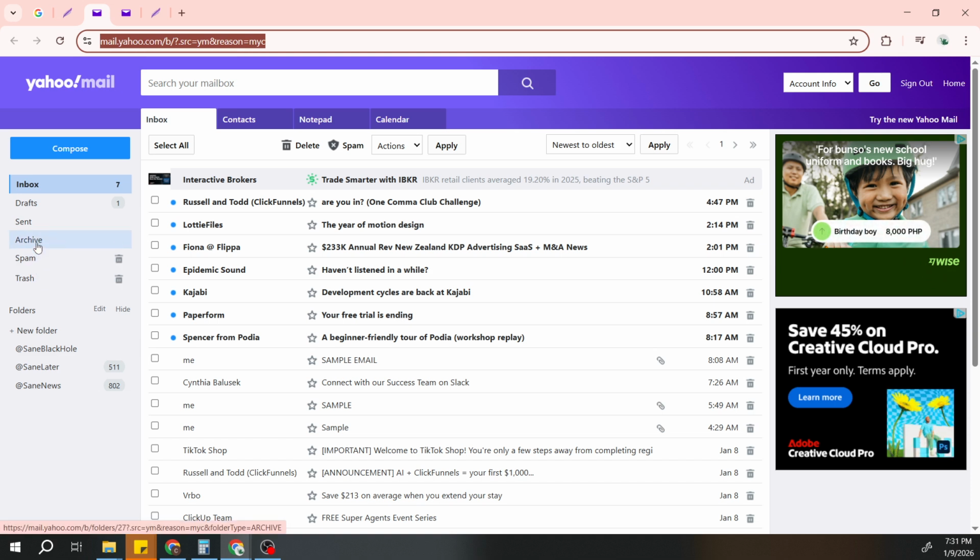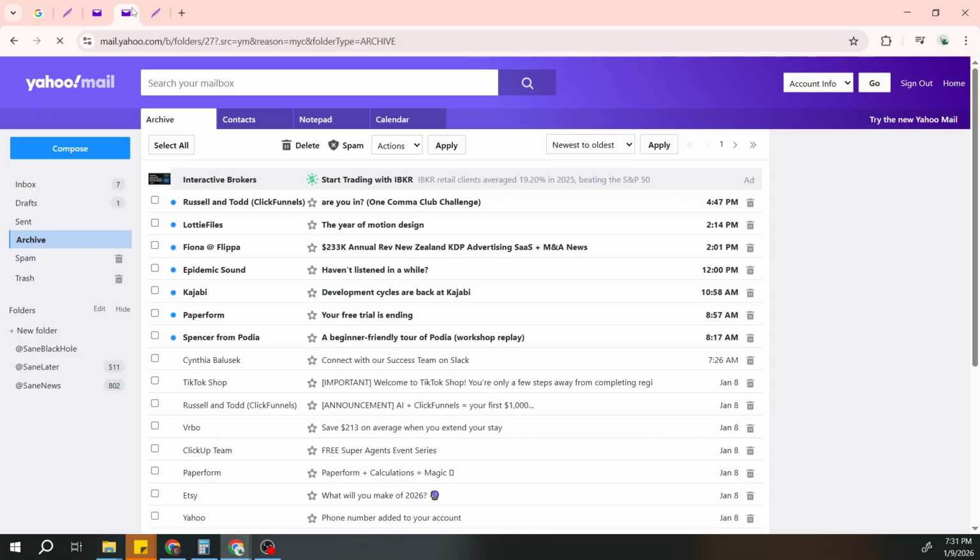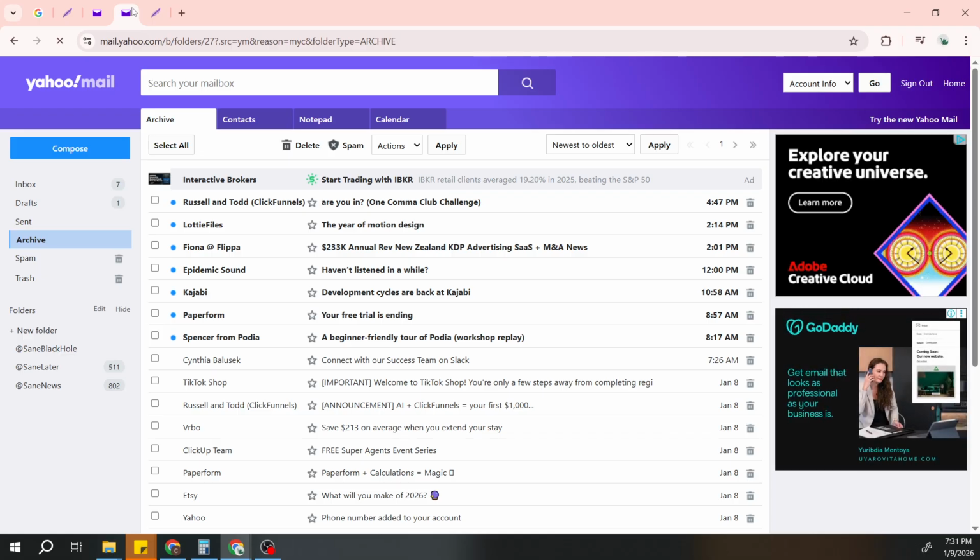This is where messages go when you archive them, which simply removes them from the inbox without deleting them. It's a helpful way to tidy your main inbox while keeping messages accessible whenever you need them.